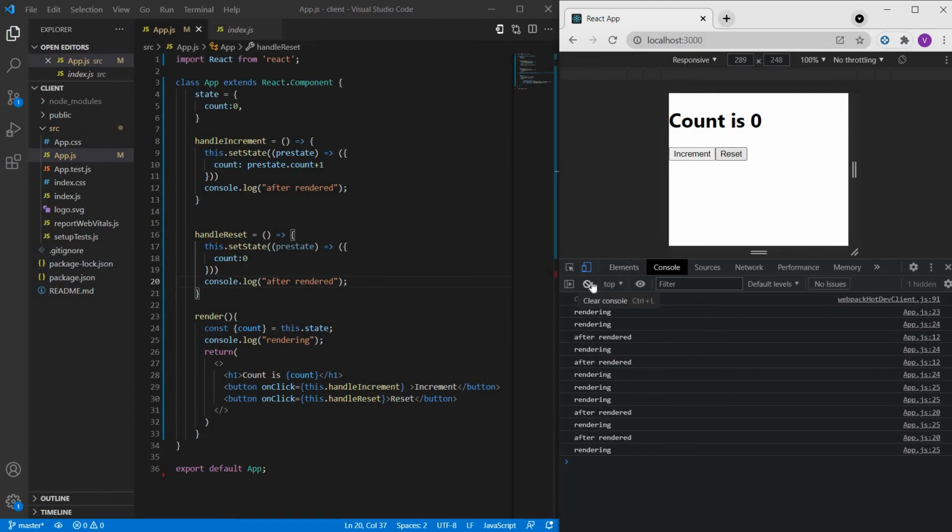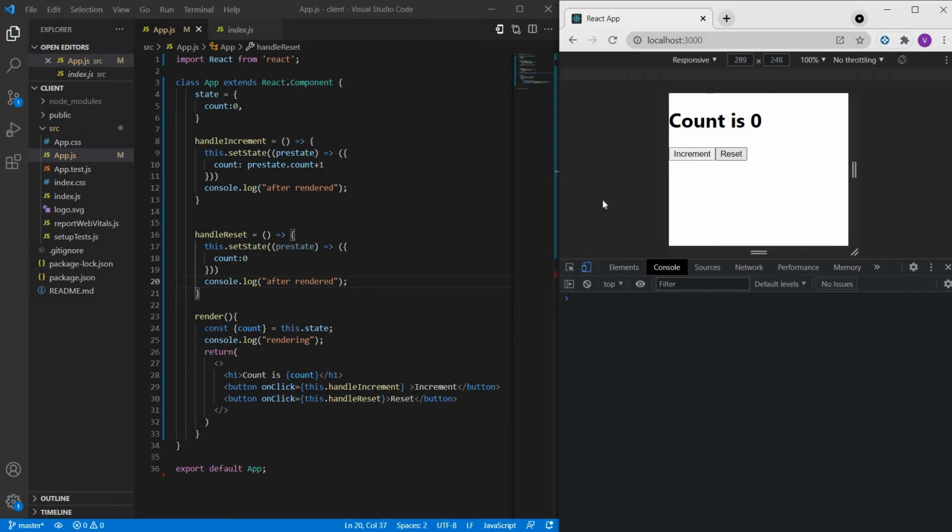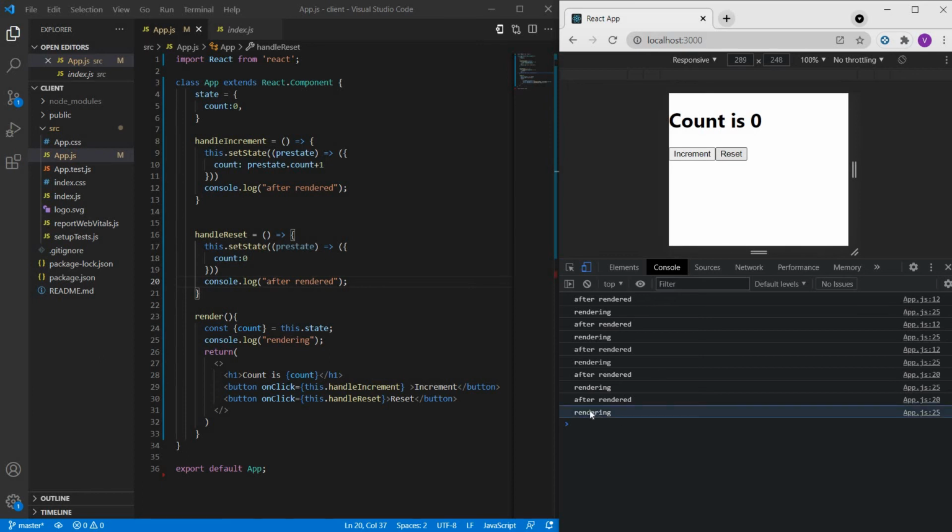Okay. Again I will explain this once more. I clear everything. Now I'm going to click on increment. Let's check the console log. It is showing after render and rendering. So it is rendering the incremented value plus 1. Again I click, it is re-rendering and incrementing the count to 2. And again I click, it comes to 3. Let's click on reset. It comes to 0. So if I click on reset again, it will be 0, but here rendering is happening.